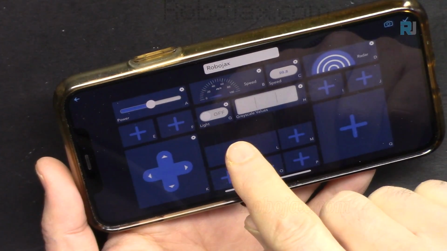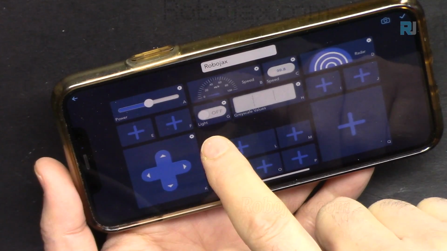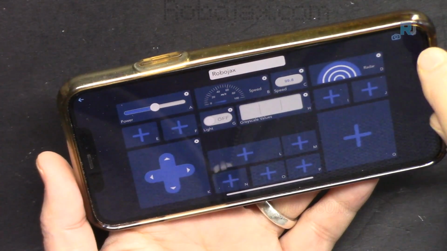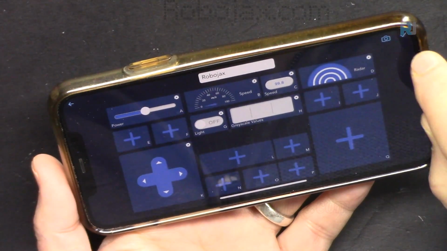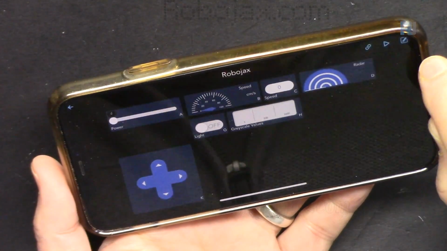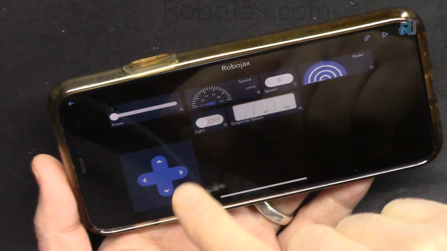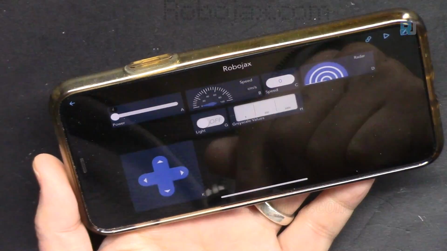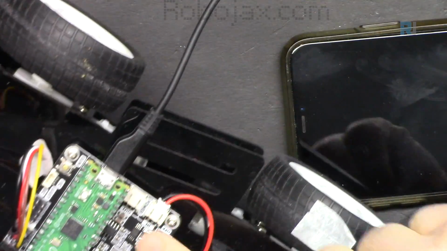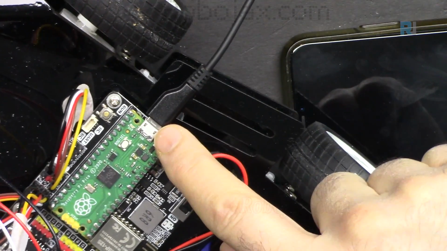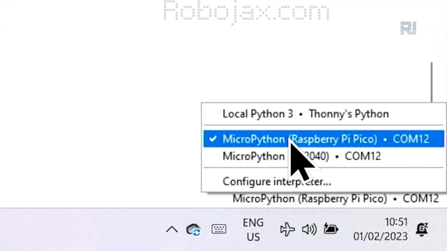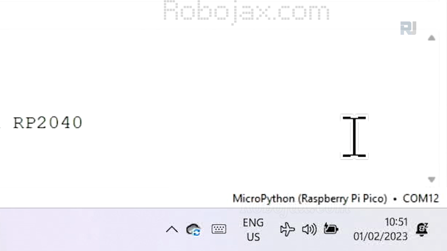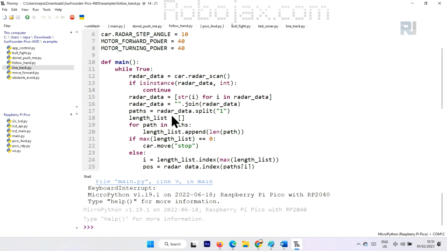We have the values set, and from here also we can control the light. Once you're done, we have to click on this save button here. Now that screen disappeared and it is saved. Now the car is connected via USB. Make sure to click here and click again on the COM port, Raspberry Pi Pico. So the car is connected now.